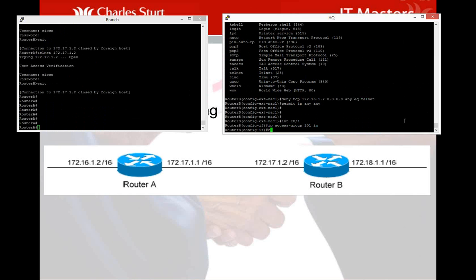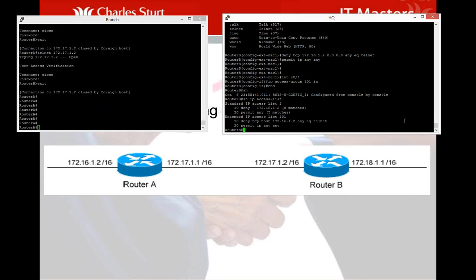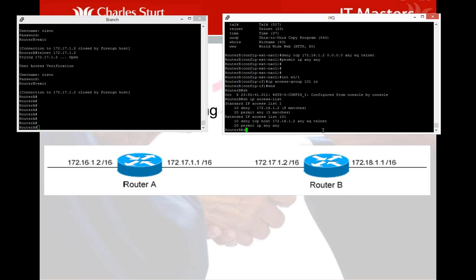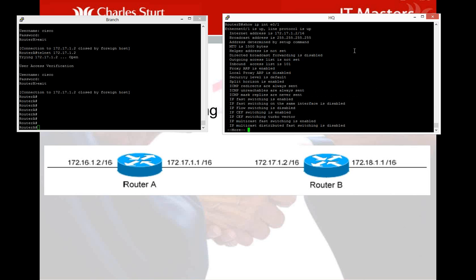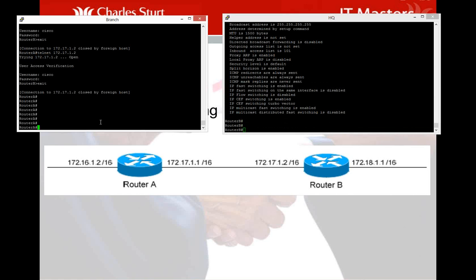If we jump out and we show IP access list, there's our two access lists. We've got our standard access list there, and our extended access list there. Now if we have a look at show IP int Ethernet 0/1, we will see what access list is set. The inbound access list is set to 101, and the outbound access list is not yet set. Okay, fine, good.